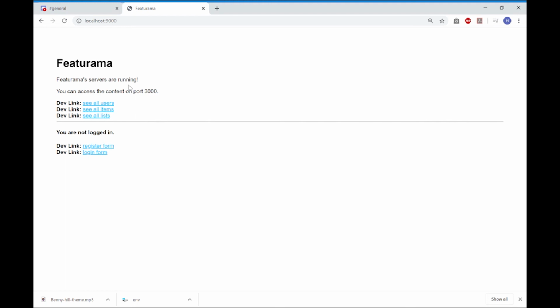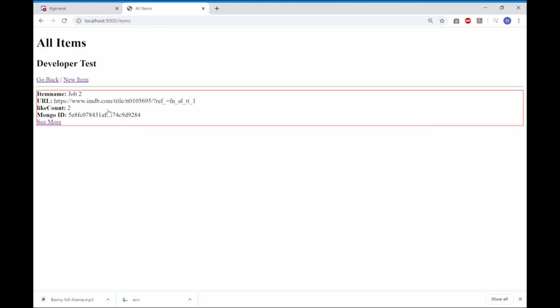Right here is the main page of the backend testing, and you can see this all. You can access all users, all items, and all lists. We can click to see all this. We see this is one item in the database we have right now.